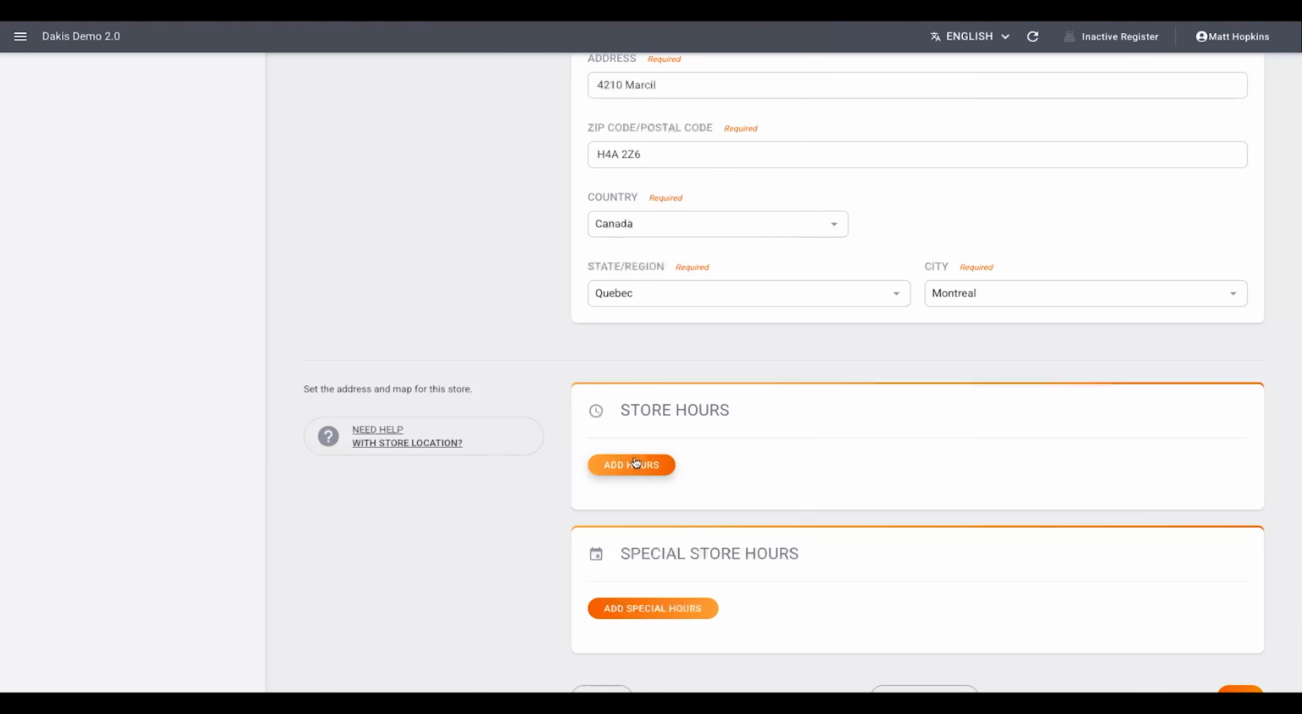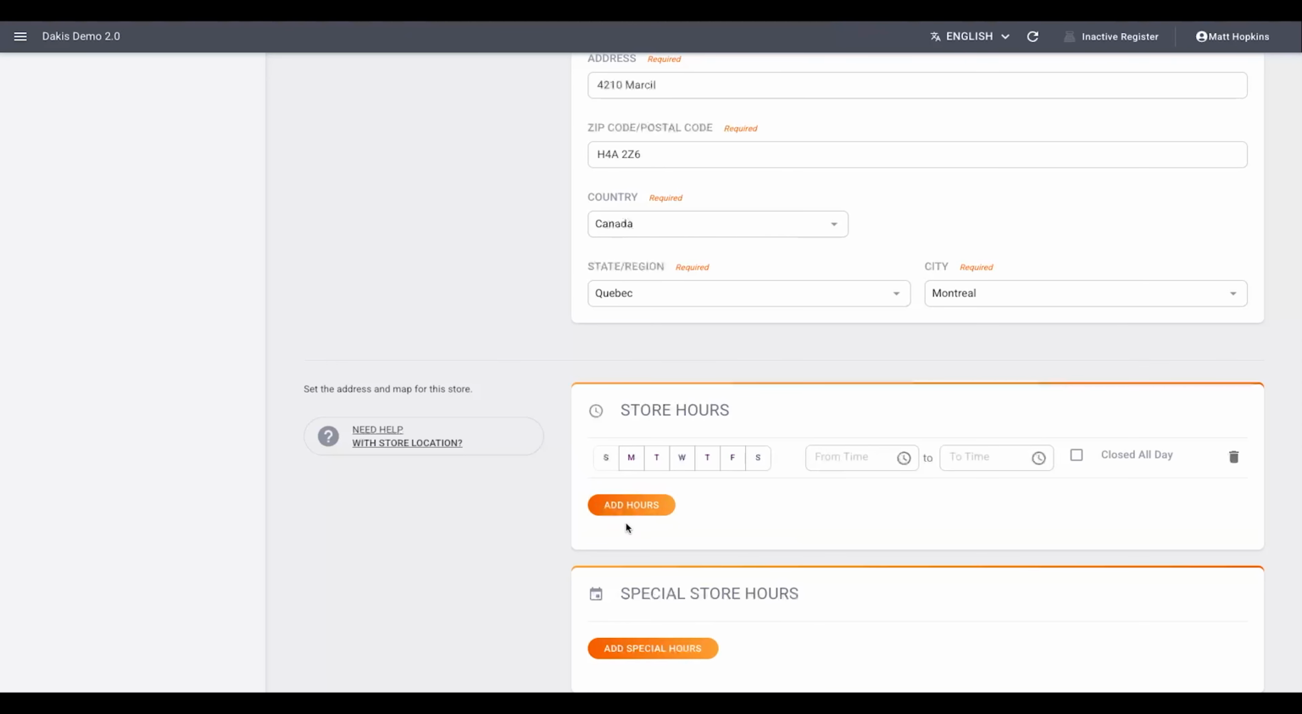Next, let's click on the orange Add Hours button to open up the Store Hours modal. In the Store Hours modal, we'll first select the days of the week when we want to set hours. We'll do this by clicking the first day of the week we want those hours to apply, and next clicking the last day of the week we want them applied. In this case, I'll click Monday first, then Friday. Monday to Friday should now be selected in orange.